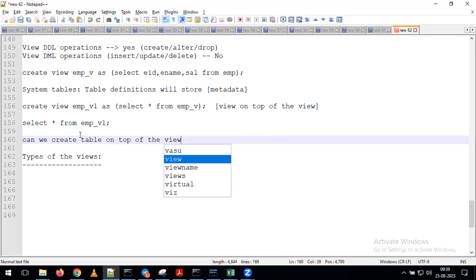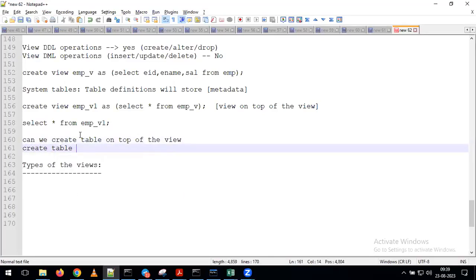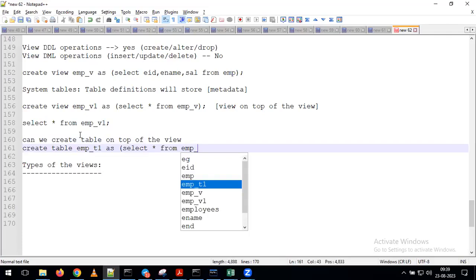You are asking about that. Okay, yes. If you want to do this activity, create table, and I'm giving the table name, for example, emp_t1, as select star from emp_v. This is the way you can create the table. Generally in real time we do not perform this activity, but coming to your question, whenever you have that kind of requirement, you can create tables on top of a view also.